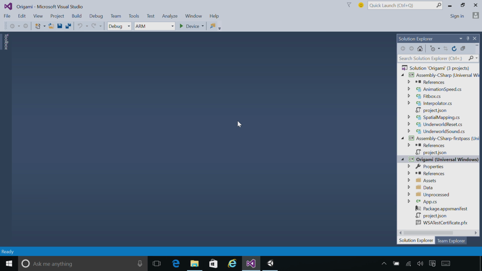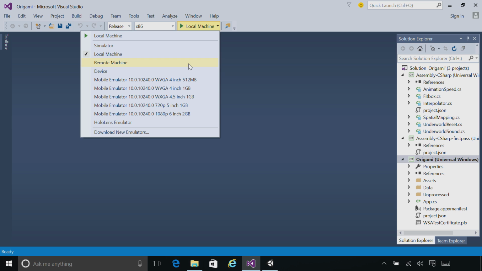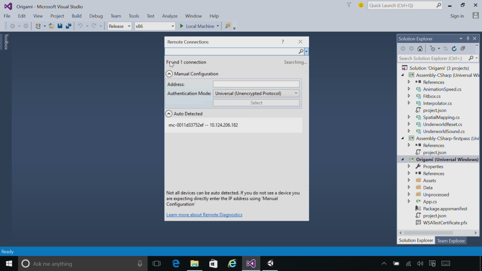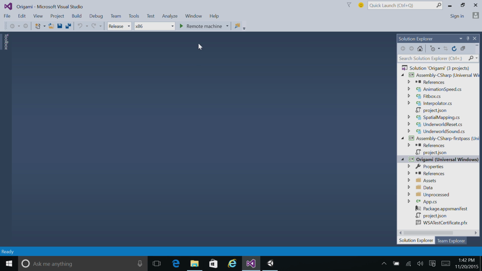To deploy to the device, let's first change the configuration to Release in the dropdown. Next, pull down the ARM dropdown and choose x86. Then, where it says Local Machine, click the dropdown and choose Remote Machine. Once you've entered your IP address, make sure you choose Universal from the Authentication Mode dropdown. Click Play to deploy to your HoloLens device.